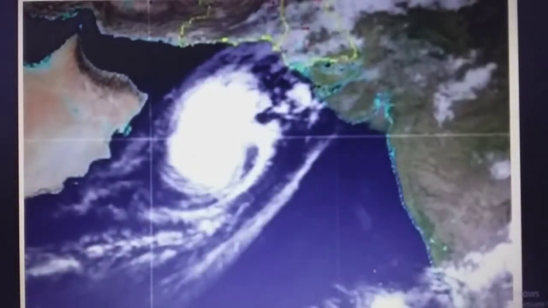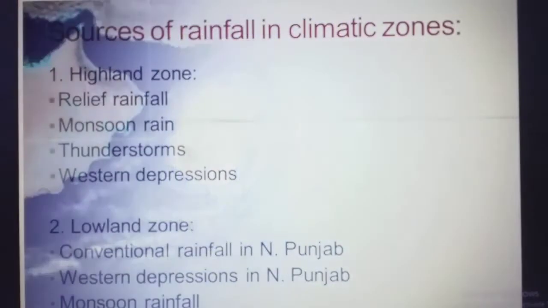Now you see, this is what happens during tropical cyclones. The tropical cyclones develop in the oceans, and then they come and hit the borders of the coast of Pakistan. You must have heard the names like Nilofar, etc.